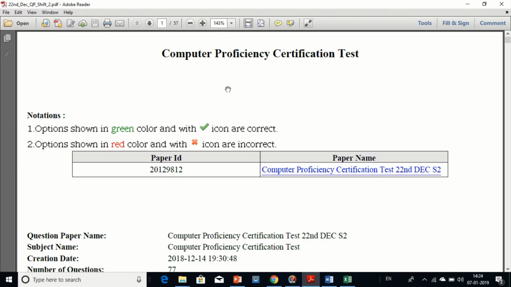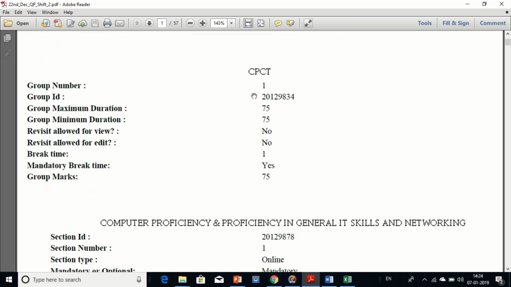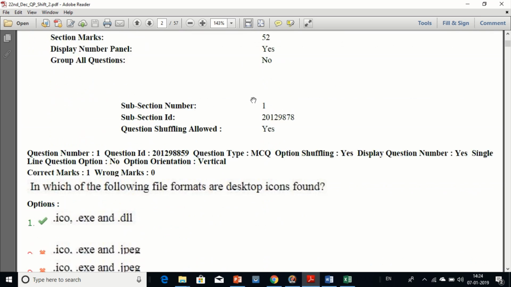Hello friend, in the CPCT series today we will discuss the CPCT paper of 22nd December, Shift 2, and we will only discuss the computer parts questions as we did earlier.